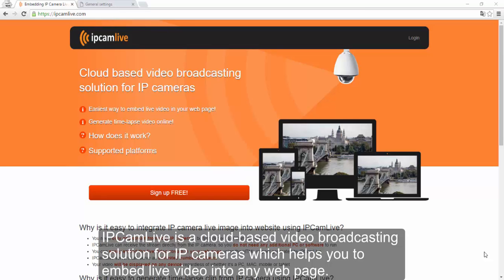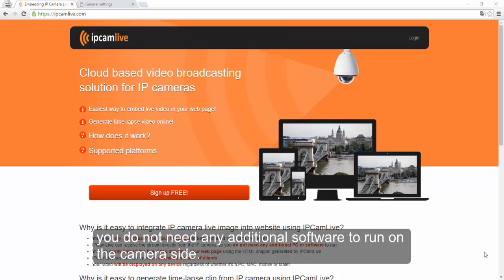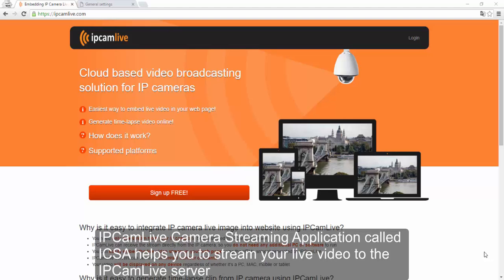IPCamLive is a cloud-based video broadcasting solution for IP cameras, which helps you to embed live video into any web page. The advantage of using this service is that IPCamLive is capable of pulling the live stream directly from the IP camera, which means that you do not need any additional software to run on the camera side.